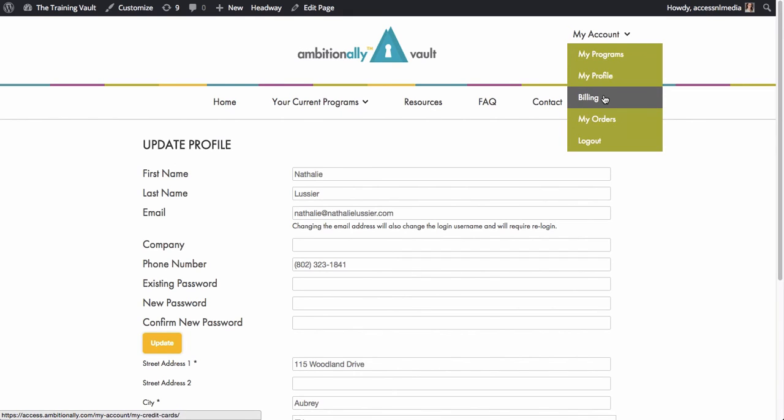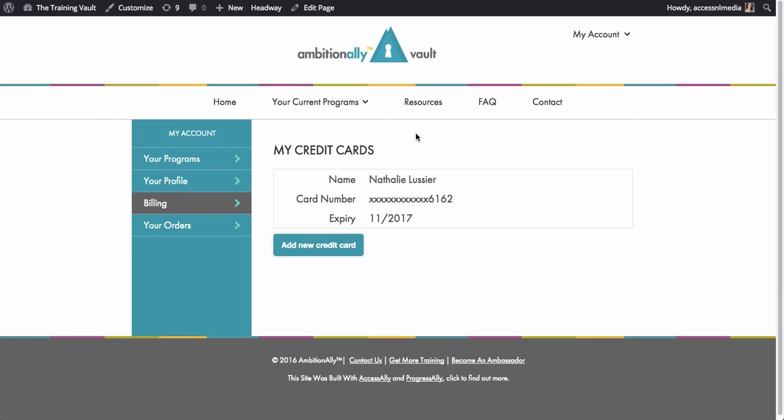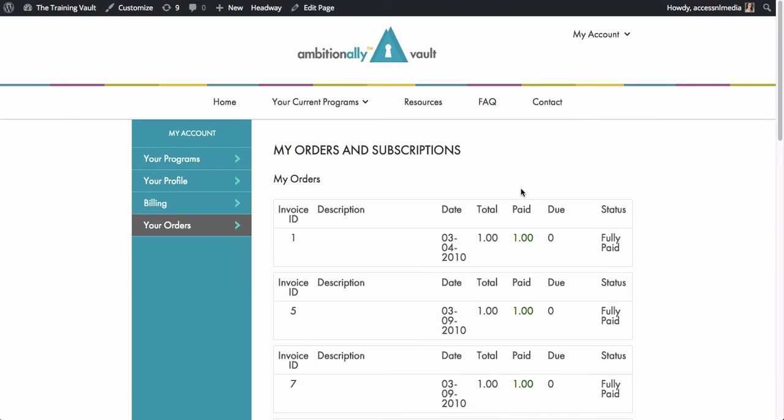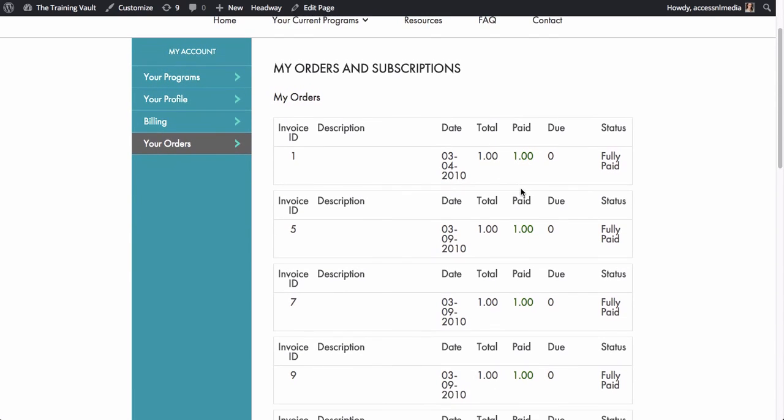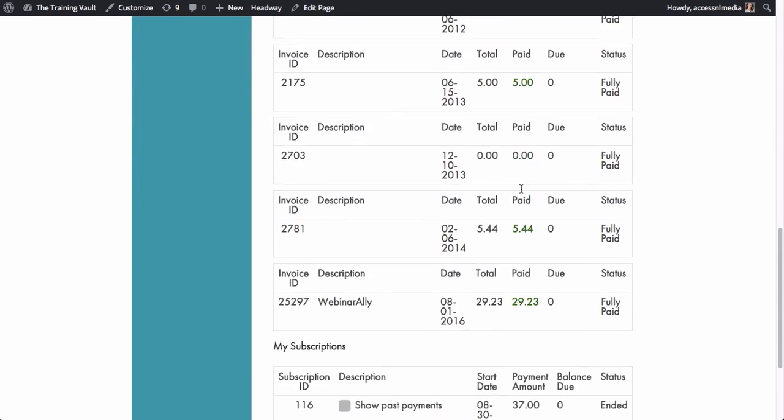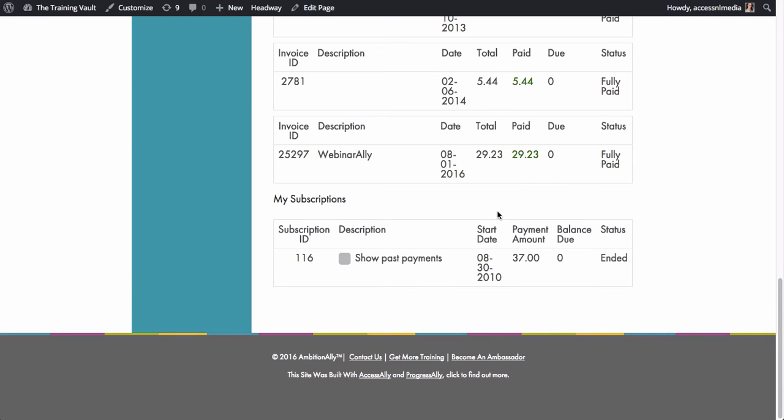Now, there is one thing that you might have seen in the shortcode adder, which is the billing and orders section. So all of that is also done quite easily, where people can update their credit cards, add new credit cards on file, and then also see their past orders. And if they have subscriptions, they can either update them, cancel them if you want to allow them to do that or not, and also pay for any outstanding things that they might need to pay for.